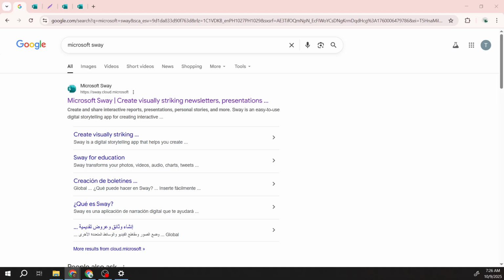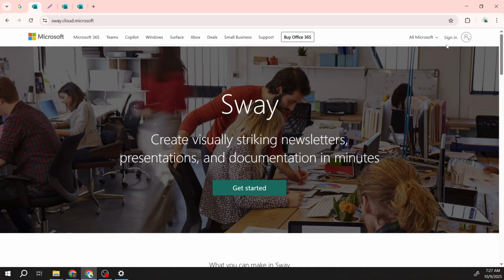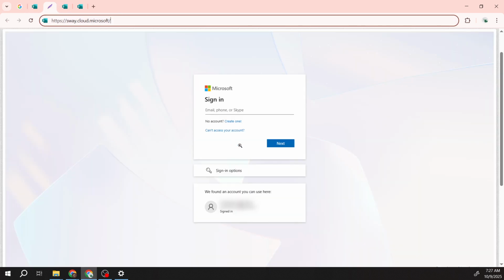Start by opening your web browser and searching for Microsoft Sway. Once the website loads, look for the sign-in option. If you're already a part of Microsoft 365, you may find that you are automatically signed in. If that's not the case, don't worry, just look for the Create One button. Once you click that, you'll be prompted to enter your email address and set a password, along with a few other details to get your account ready.